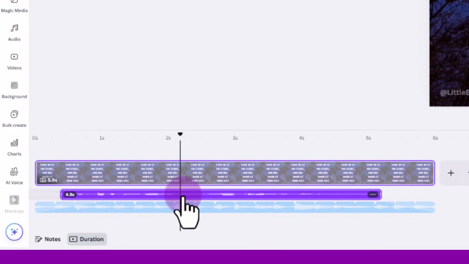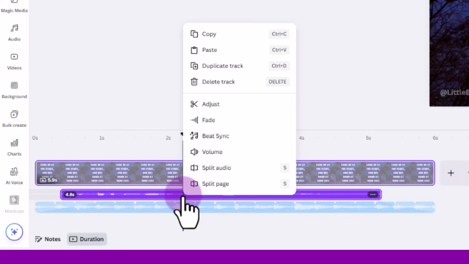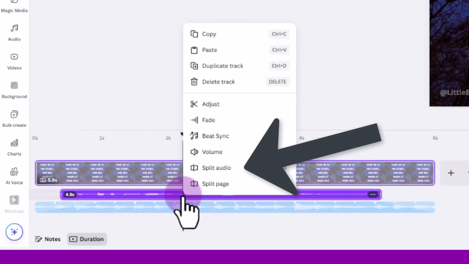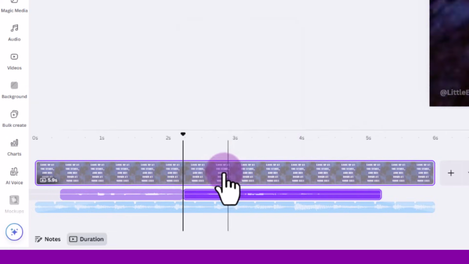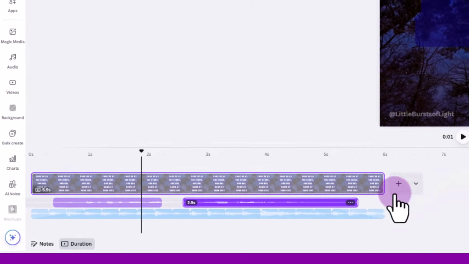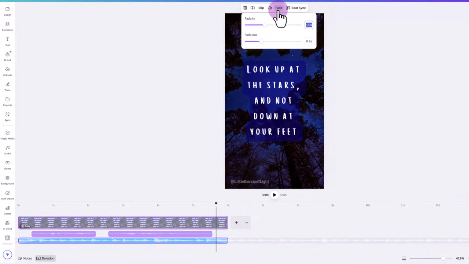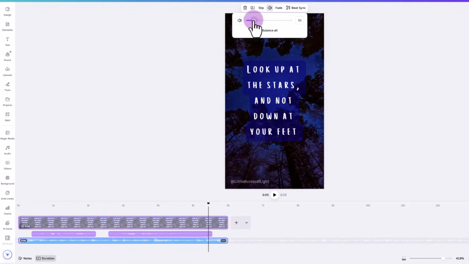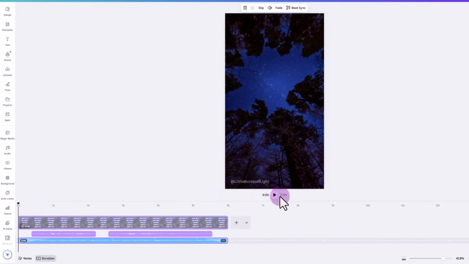Now another thing you can do is, let's say I want to split the voiceover into multiple sections because I want the second part of the voiceover to pop up a little bit later on the video clip. I can right click on the voiceover and select split audio. And now I'll be able to click and drag the second clip. So now we have the voiceover in two separate clips and you can just reposition it as you want. And of course, like we did before, you can adjust the volume and add a fade in or fade out so that the music doesn't overpower the voiceover.